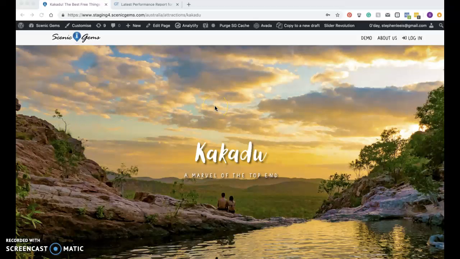Hi, this is a brief to talk about this image here at the top of the page not loading fast enough. I've got 95 pages under this Australia Attractions section. This is the Kakadu page. I've got 95 pages that essentially are the same structure as this page.